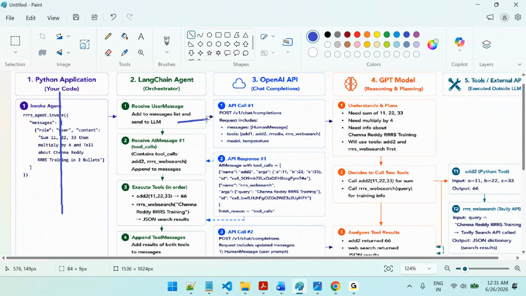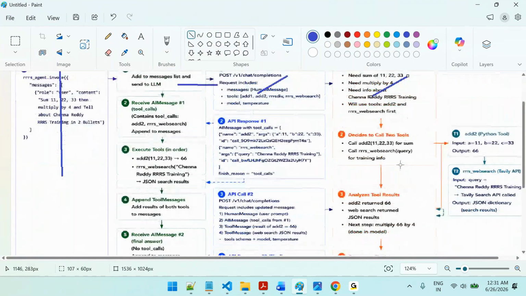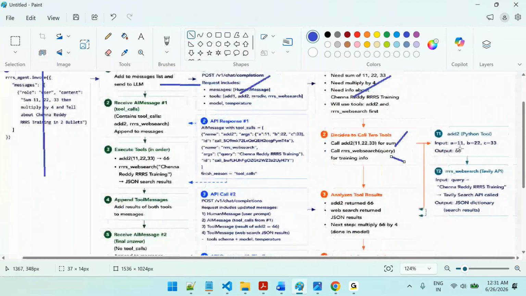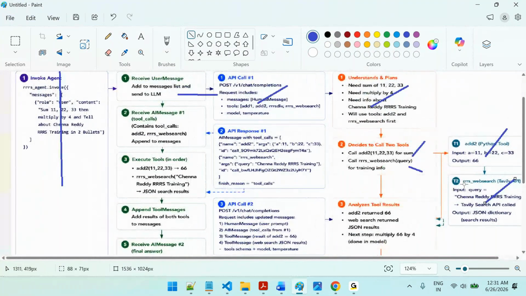Now this is the code we have written. The model has messages, all those things. Then invoke. Then it will come to the API. Now it will come to the models. Now the model decides there is an add function, there is a search function. Those got executed. So these are the tools, right? Whenever a tool got executed, that information is kept in the tool messages.